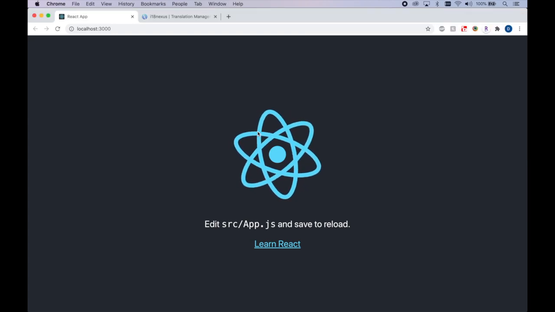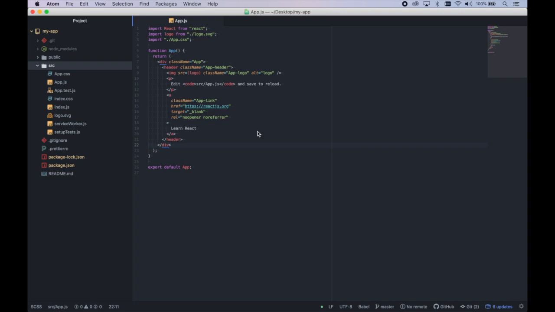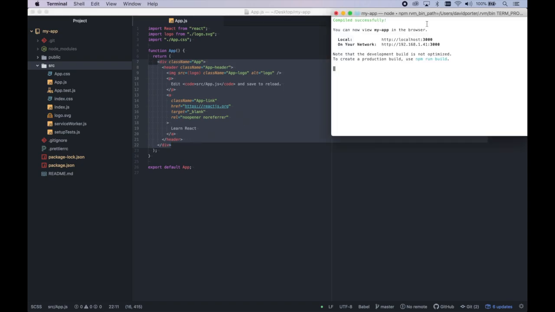Alright, so all I've done so far is created a React app using create React app. If we go to the code, it's just a simple app component rendering this to the screen here. So first thing we're going to want to do is install the i18next packages that we're going to be using. So I'm going to close out of my server here and npm install.